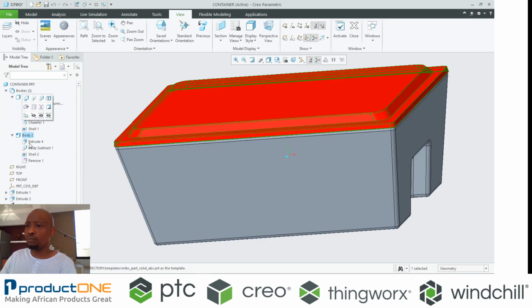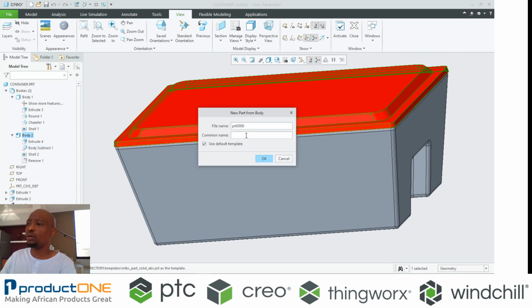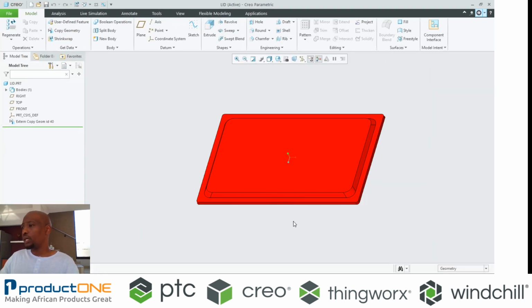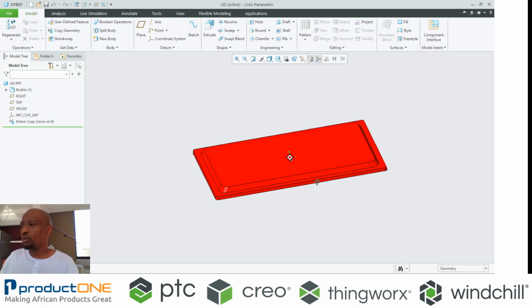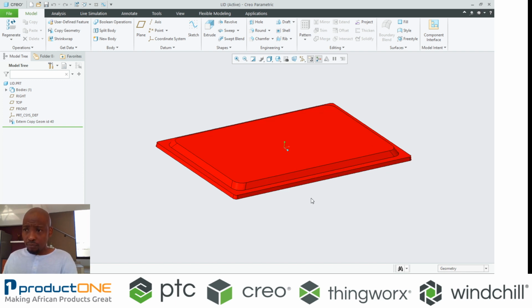I can do exactly the same with the second body and say create a component from this, and then let's call this a lid. And that is how I've created two unique components using the multi-body design methodology. And this eliminates the whole confusion between people when they're doing things like top-down design with advanced assemblies or whatever, or improper copying of geometry. It eliminates that. So there will be other videos for multi-body design for sheet metal and all of that stuff.